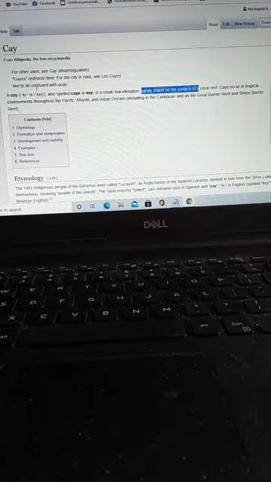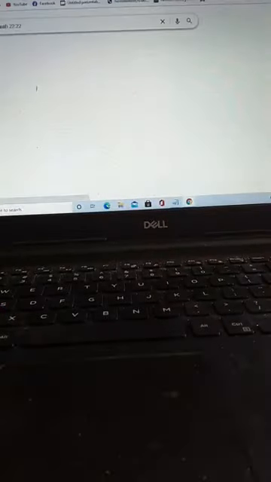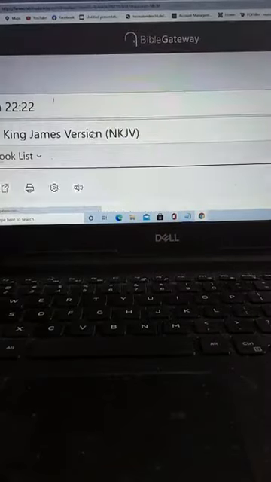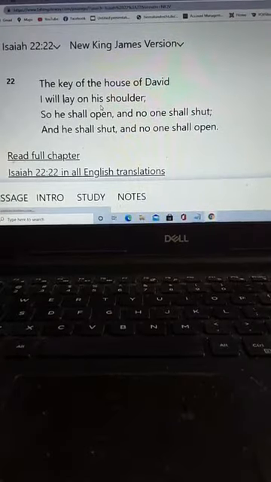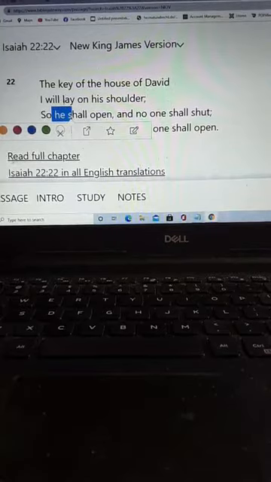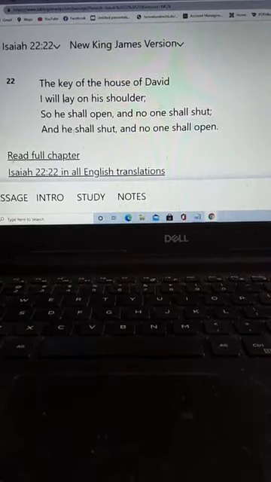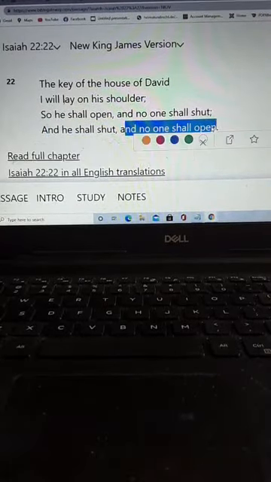What's a key? In Isaiah 22:22 of the King James Version of the Bible, we see that the key of the house of David I will lay on his shoulder, so he shall open, and no one shall shut. And he shall shut, and no one shall open.